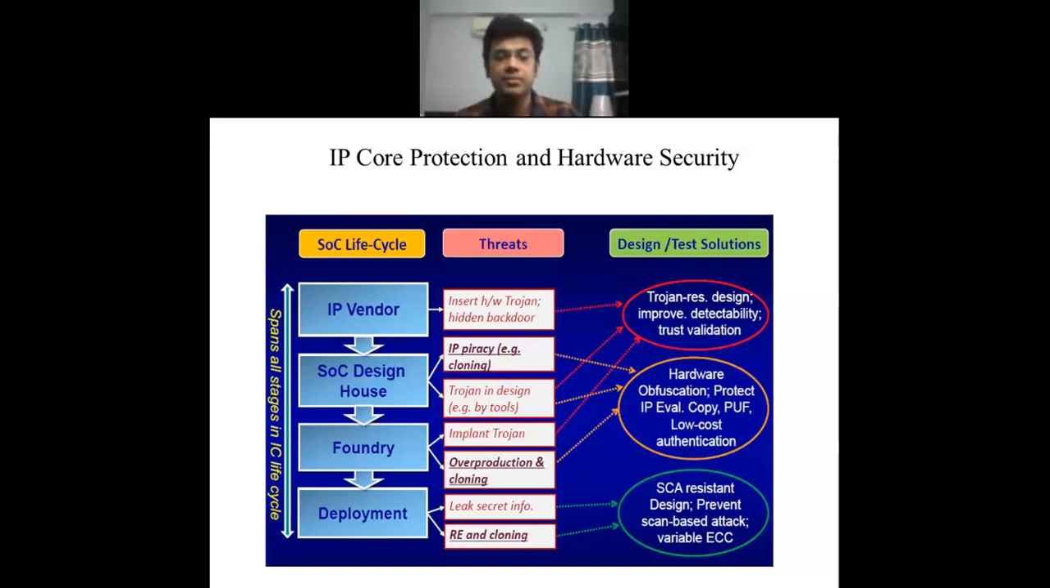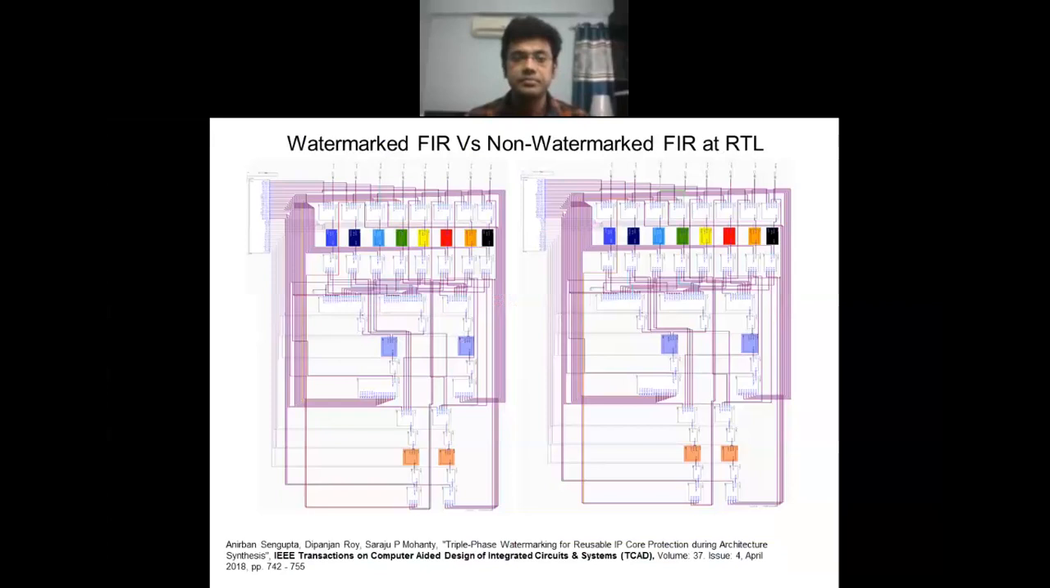At the foundry, again, you have a chance of backdoor insertion, which is implantation of a Trojan, and that could also lead to overproduction and cloning. So insertion of a Trojan can be thwarted by thwarting the reverse engineering process of the attack, which is again done using obfuscation. And cloning can be, not really prevented, but you can make it a deterrent by using techniques such as watermarking and steganography.